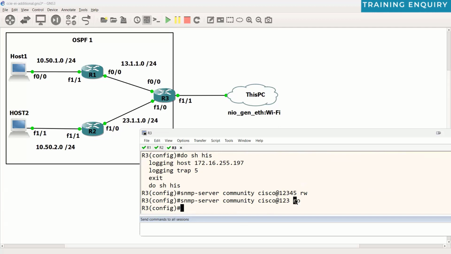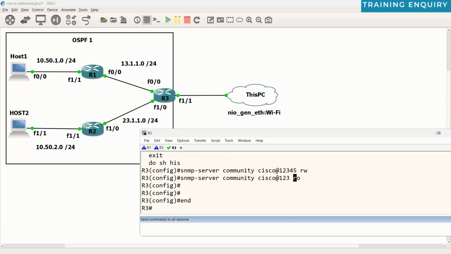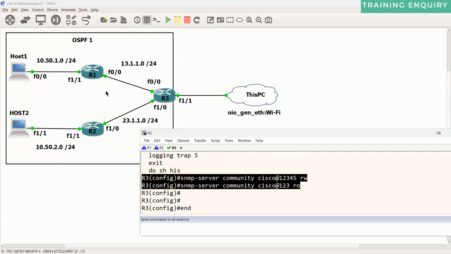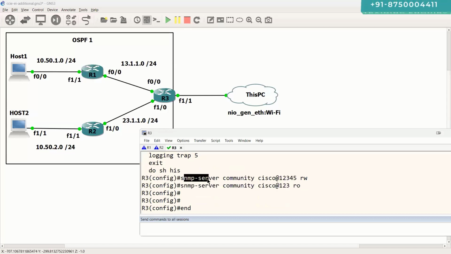And that is pretty much it. That's all that we have to set. We don't have to set anything other than that. That is sufficient. Enabling these commands is going to enable the SNMP configurations. It is going to enable SNMP onto these devices. So snmp-server community Cisco@123 read-only, Cisco@123 read-write.